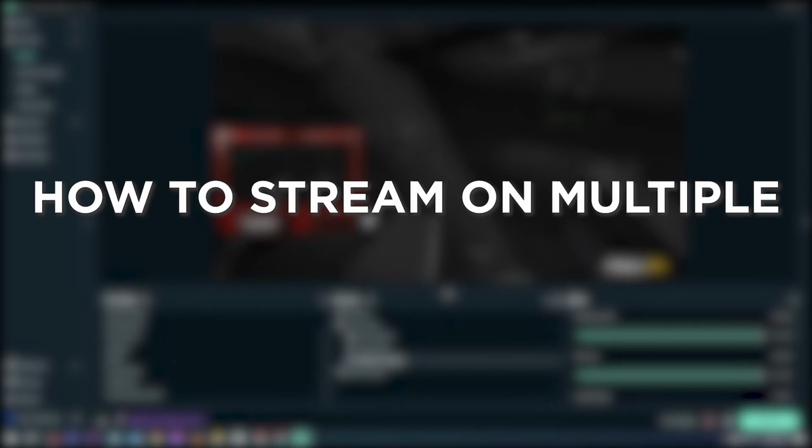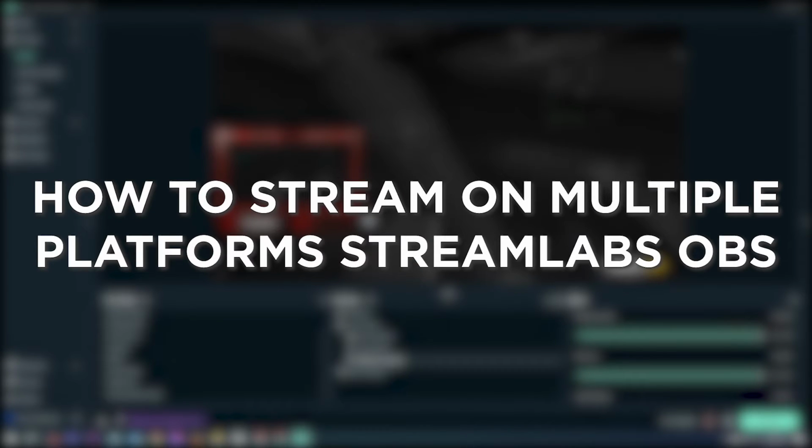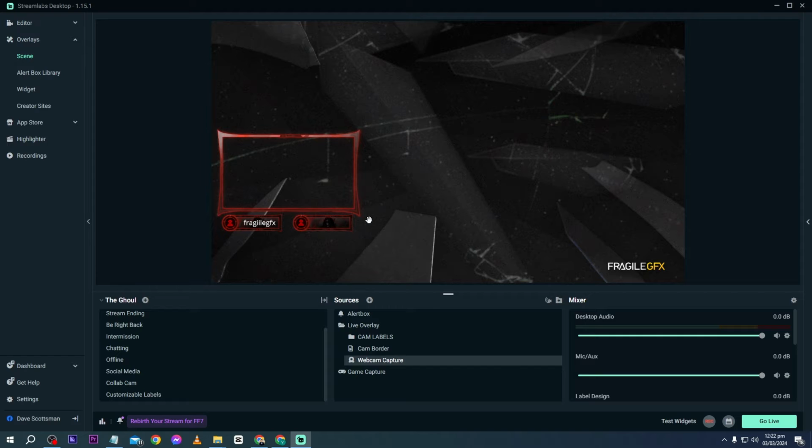How to stream on multiple platforms, Streamlabs OBS. Streaming on multiple platforms with Streamlabs OBS increases your audience and engagement across different platforms. Now, if you are interested in multi-streaming, then here is how you are going to do it.